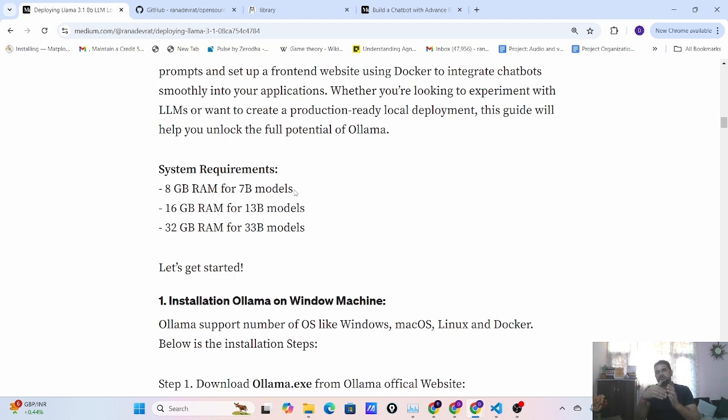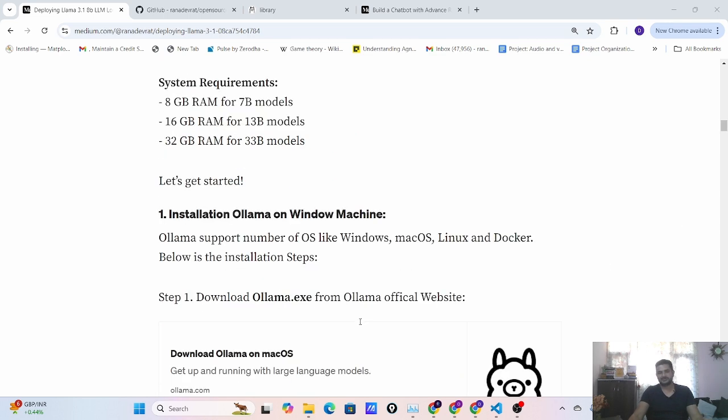And if I try to deploy a bigger model, like a 30 billion parameter model, then definitely it goes out of memory. Similarly, if we have 16 GB RAM, we can go up to 13 billion parameters, and with 32 GB RAM, we can go to 33 billion parameters. So these are the system requirements. We can deploy different models as per the system, the hardware, and our application requirement.